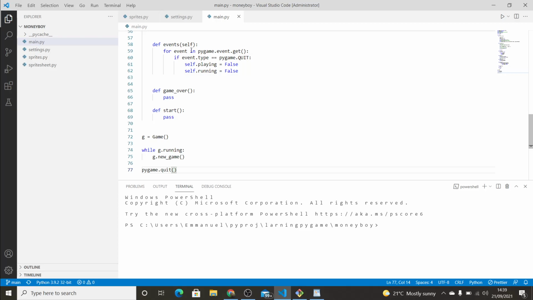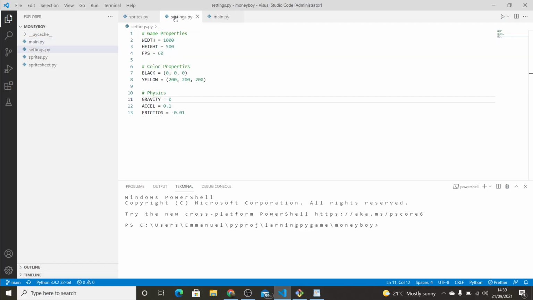But let me just stop rambling. Let me stop digressing. Let me just get straight into it, okay? So basically it's just a basic setup for any Pygame game.